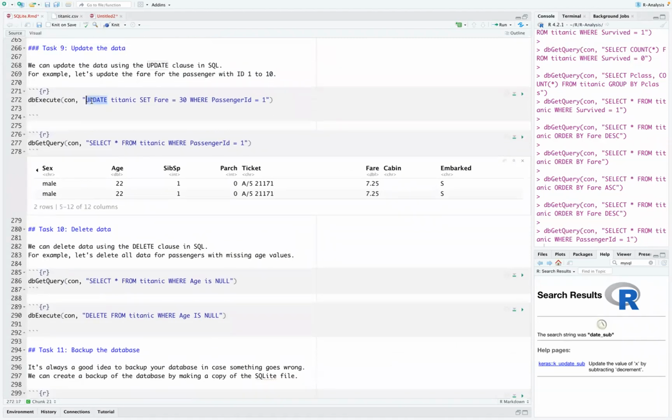So we're going to use the update statement here. The syntax is update, then the table name, then we use set, and the column that you want to apply it to.